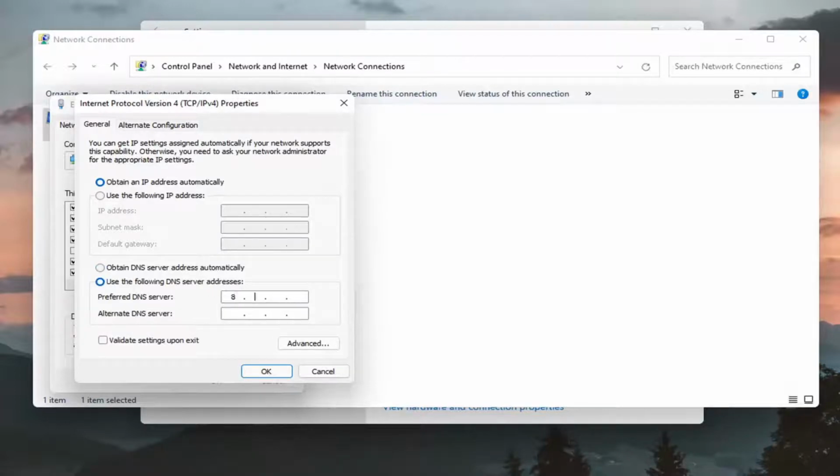Type 8 and then use your mouse, click in the second area here, type another 8, and then 2 more 8s after that, so 8.8.8.8. Don't type the dots, there are already dots in here. And then for the alternate DNS server address, you're going to do 8.8.4.4. Make sure you have it exactly how you see it on my screen here.